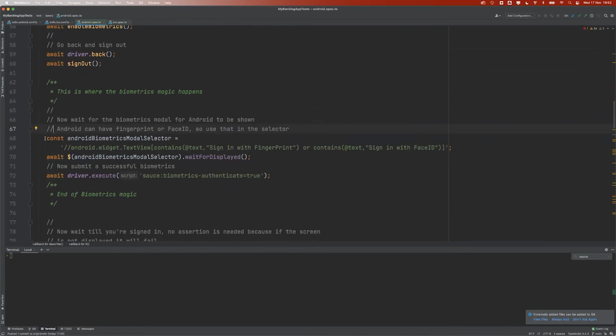To make it a little bit more stable, I would advise you to wait, for example, for the text signing with fingerprint, or maybe even signing with Face ID. Those are the two options that we provide for Android. It will now basically wait based on an XPath for a screen that has that text. And then the only thing we need to do, this is the easy part, is execute a script. In this case, it needs to be sauce biometrics authenticate, and we just provide the string true or false. False means we reject it, true means it's a successful response.